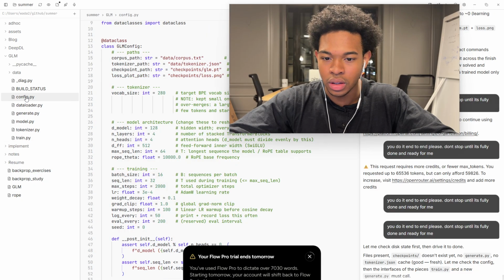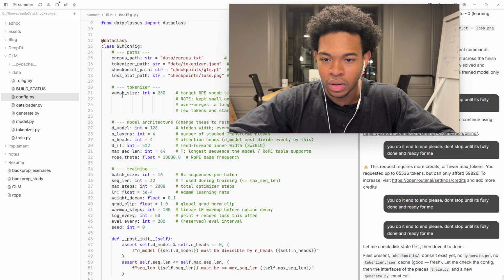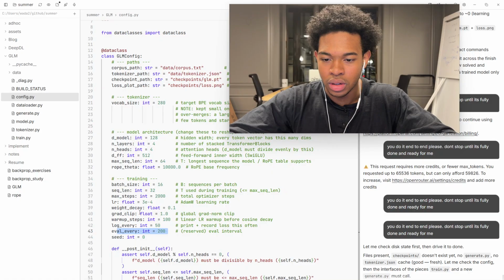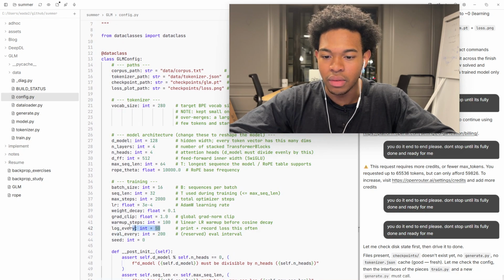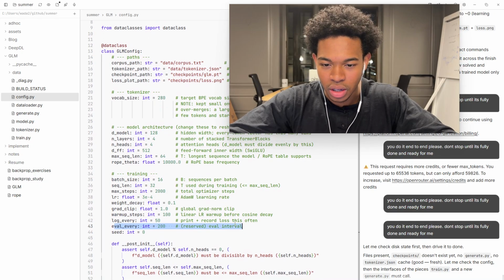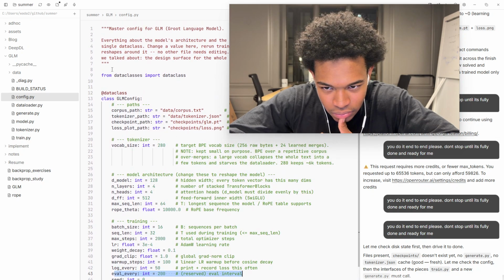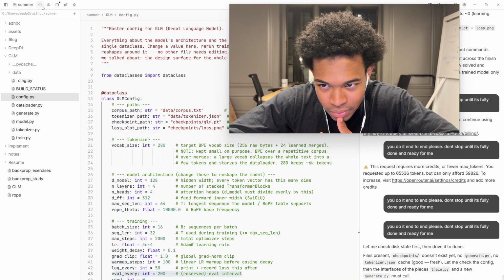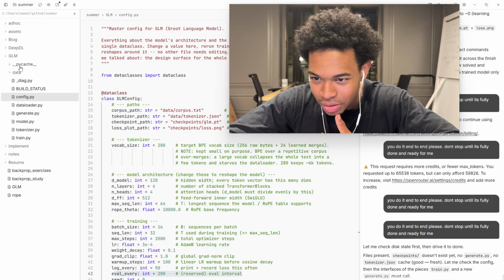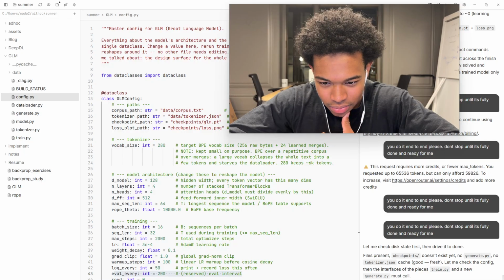Config is we have training. There's eval every 200. Log every 50. Oh, that's an eval interval. That's not the checkpoint interval. So I'm not expecting 10 checkpoints. That's unfortunate.